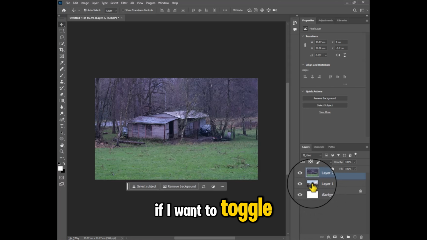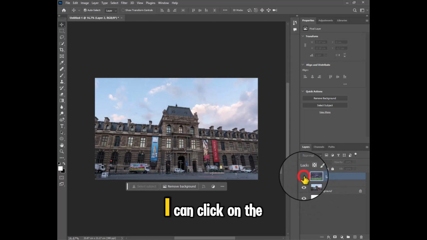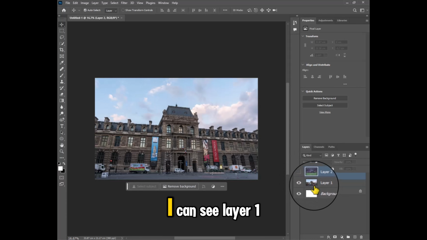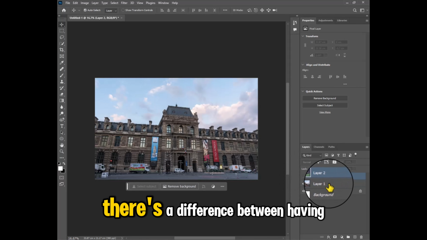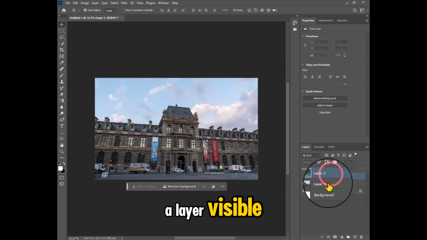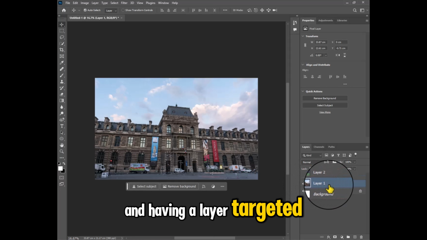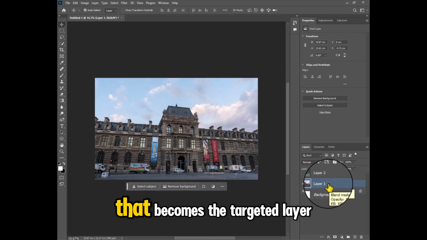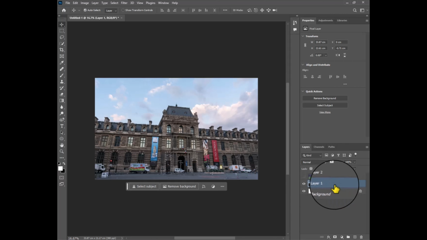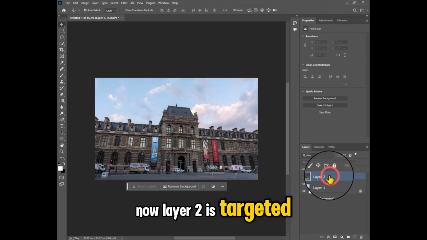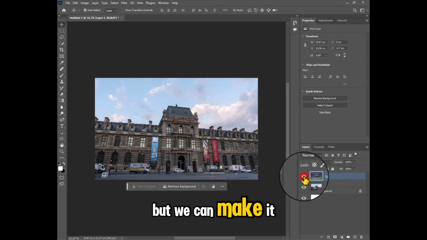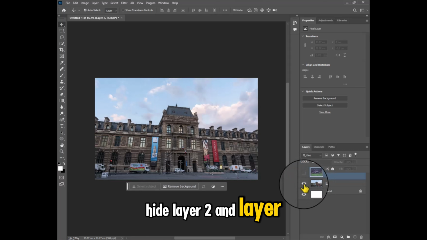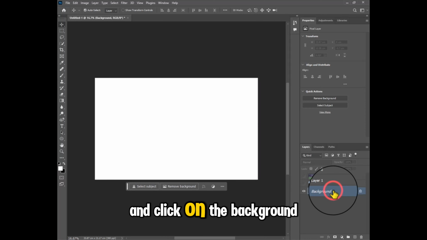If I want to toggle the visibility of a layer, I can click on the eye icon. If I hide layer 2, I can see layer 1, but there's a difference between having a layer visible and having a layer targeted. So once I click on layer 1, that becomes the targeted layer. Now layer 2 is targeted, but it's not visible, but we can make it visible. Alright, I'm going to hide layer 2 and layer 1 and click on the background layer.